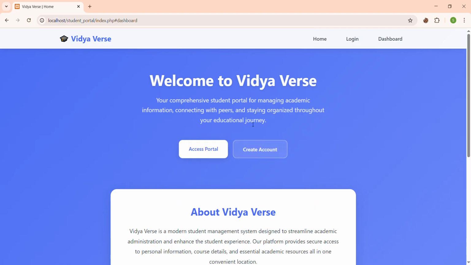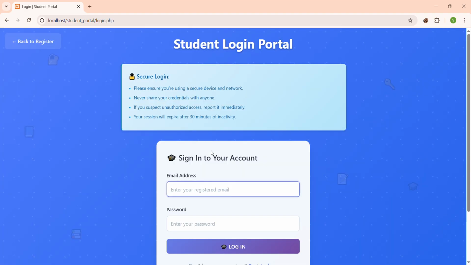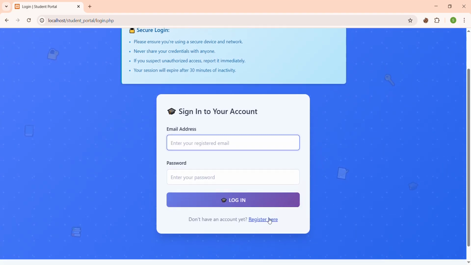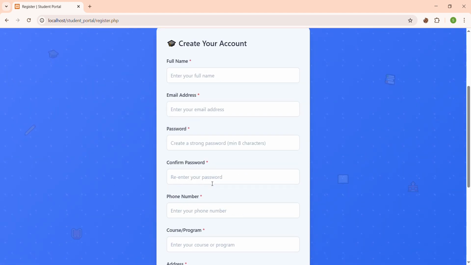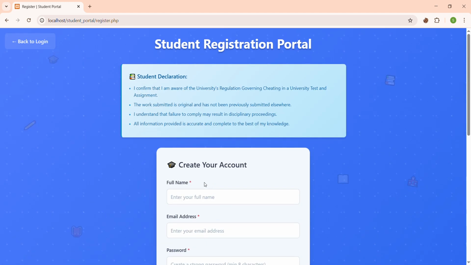To log into the system, let's access the portal first. After clicking the access portal, we will be redirected to the login page, where we will need to put in our credentials to be logged in. If you are new to this system, you will first need to register an account to access the features of the system. So let's go and register our new account. Here is the registration page, where you will be asked to enter your valid credentials.